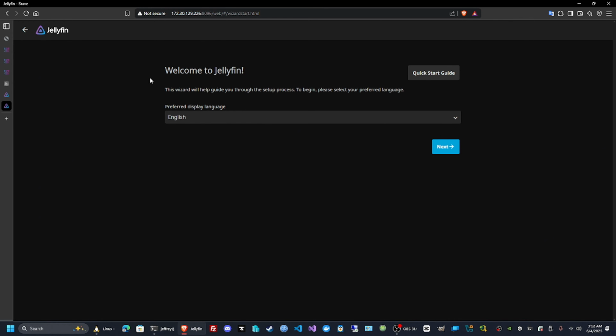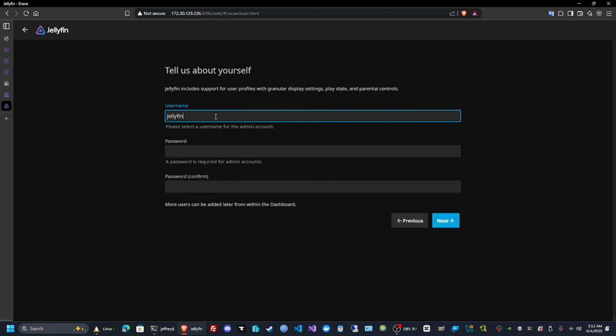Now we're in the guide here. You can change here your preferred language or anything that you need to change. I'll just leave everything default for me. Next, I will create a username. I'll just put in my name and a simple password.